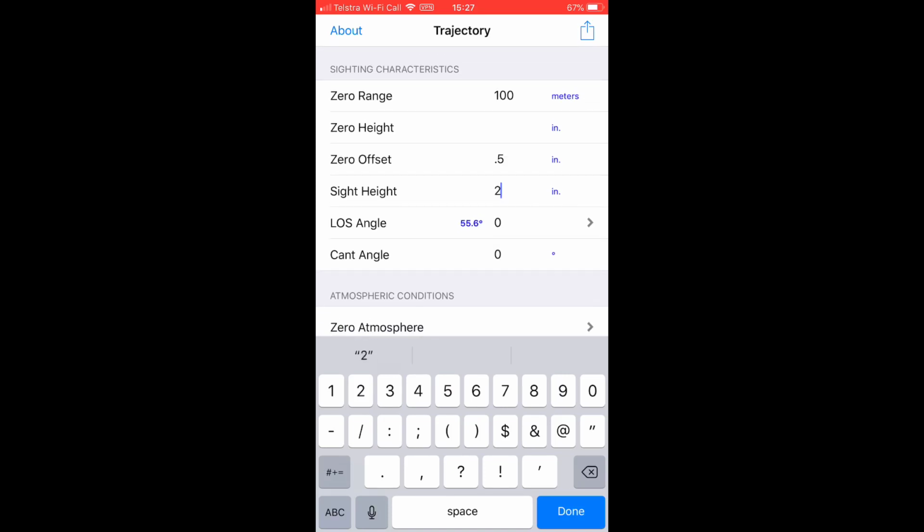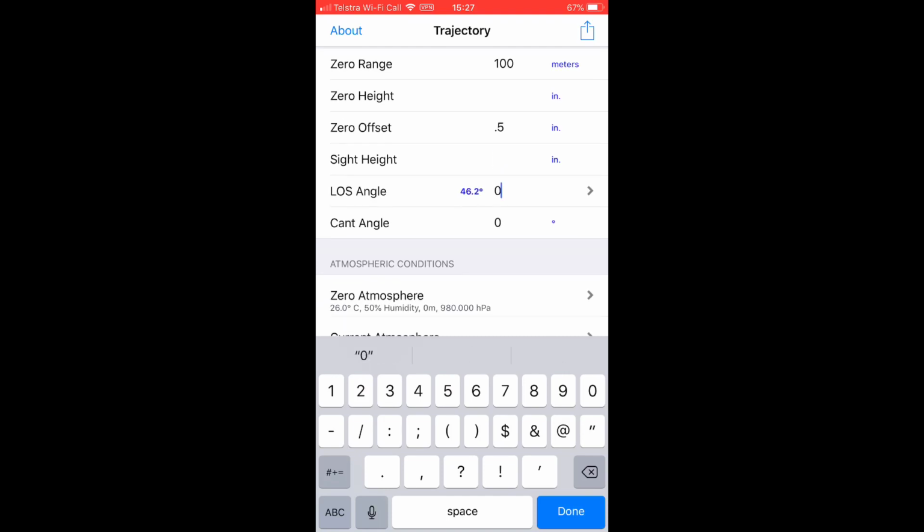Sight height, so that is the center of your bore to the center of your scope. Pretty self-explanatory again. You just measure that and input it there. Line of sight angle here, so that is the angle that you're shooting, say up or down. If you're shooting in mountainous terrain on an angle, but yeah, you don't need to put that in. You just leave it at 0.